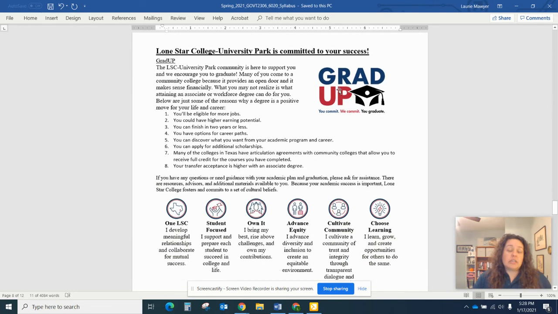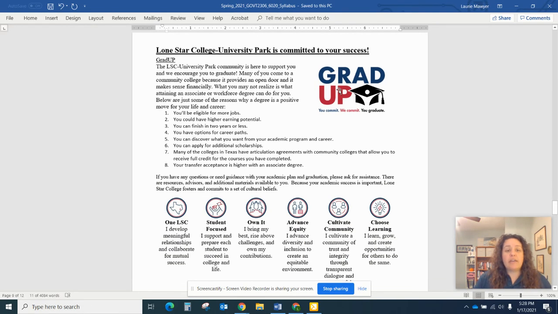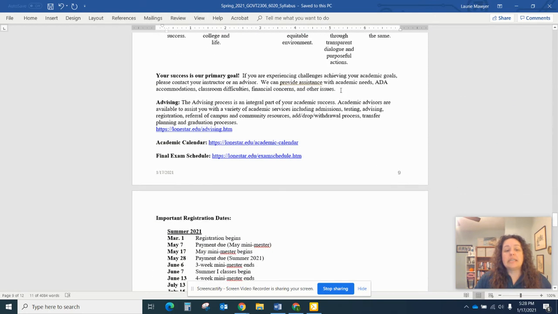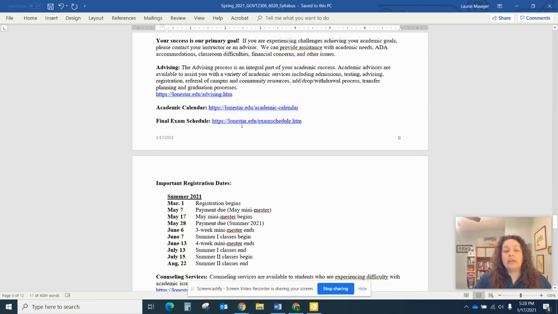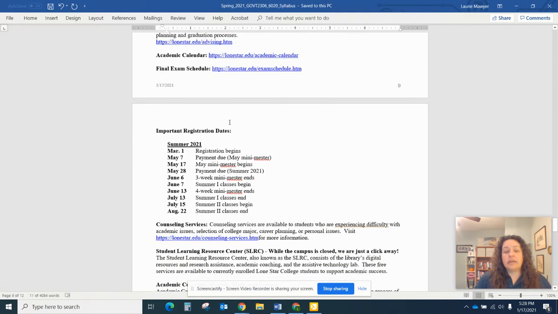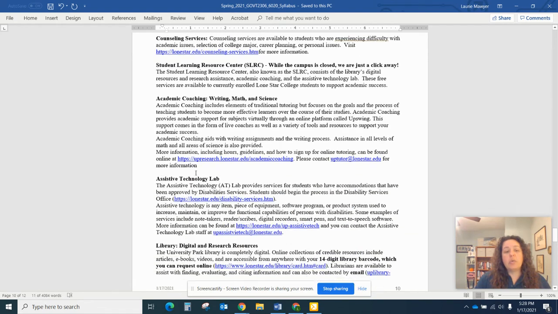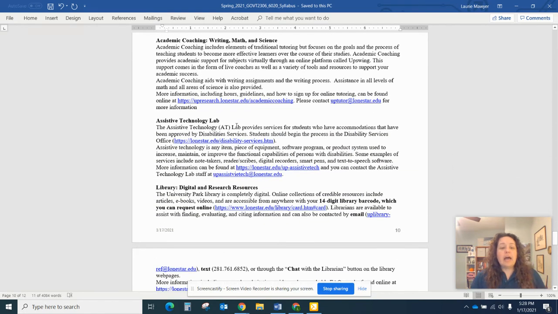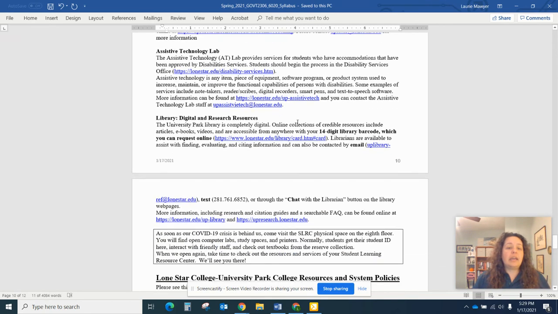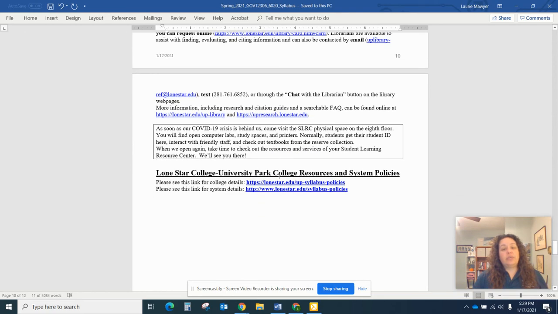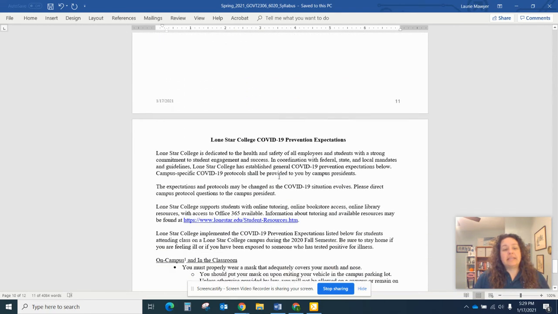All this stuff is just the college's boilerplate about what we're here for, why we're going to help you, and that we want to support your success. The academic calendar is here, and your final exam schedule is here, which you have all week for our exams, so that's fine. Important dates for registration for summer 2021 are here. If you need help with the assistive lab technology, or anything with the library, it's listed here, and then we have a wonderful COVID statement on the last page.